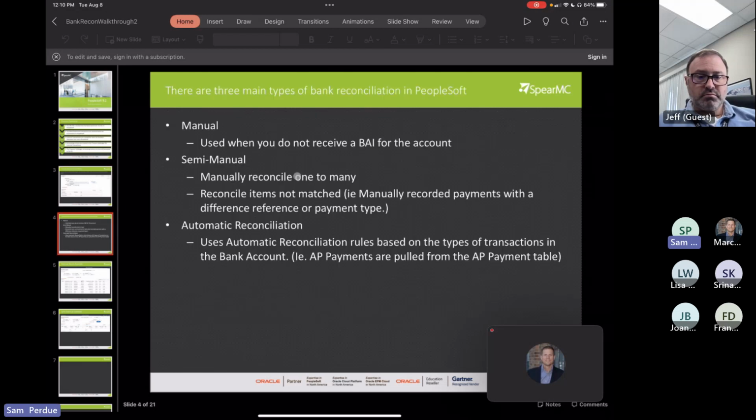PeopleSoft as delivered offers 3 different ways of doing your bank reconciliation. You can do it manually, semi-manually, or auto reconciliation, which is everybody's favorite, right? But if you don't have a bank statement file, you can always use your manual option to go in and mark items in those other modules as reconciled. In other words, if you get a paper statement, this is the type of reconciliation that you would use to mark those items as reconciled, right?